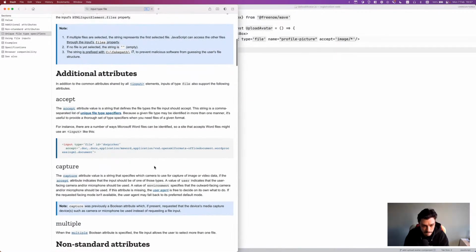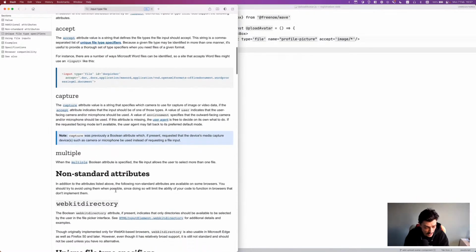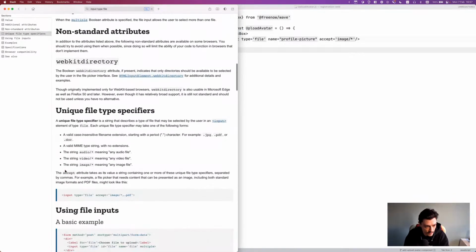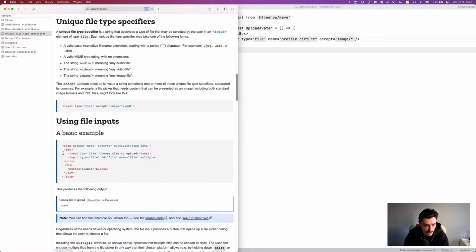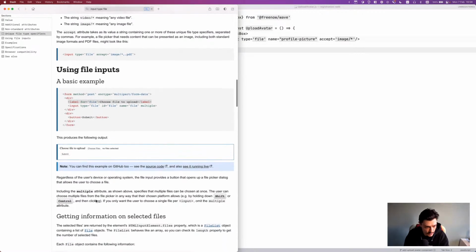Capture. So it would also be nice to set on mobile what camera to turn on, but let's not go that path yet. So I think we don't need this. Choose a file to upload, regardless of user device.